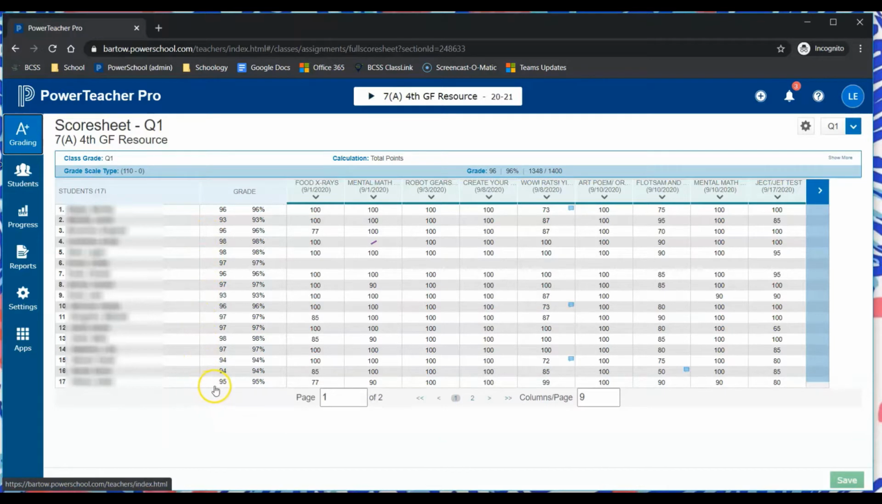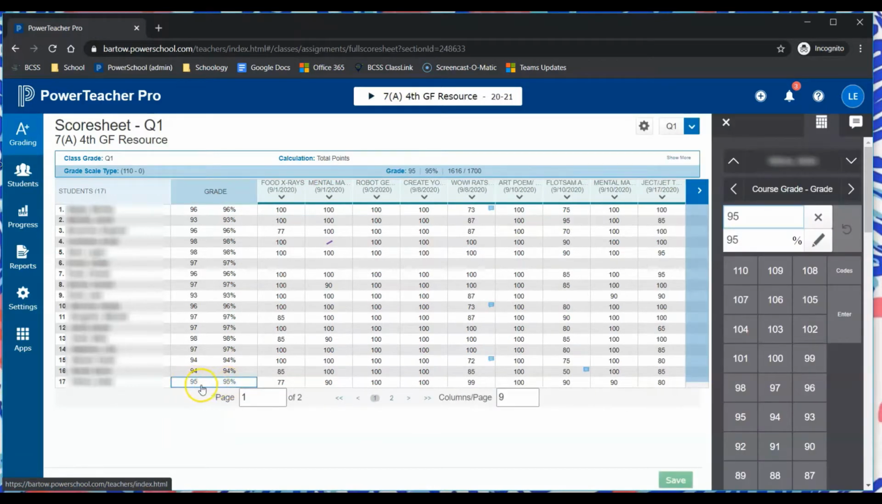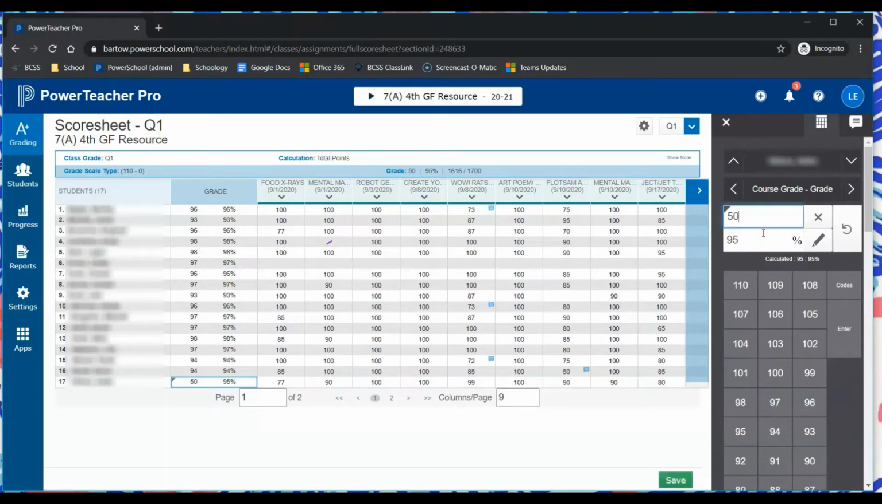pretend, let's say that this student here had something like a 35. So I'm going to click into that column, and you'll see on the right side the grade pops up in two places. You want to make sure that this number is nothing less than a 50. So to override that, you'll click into both cells and you'll change it to at least a 50.